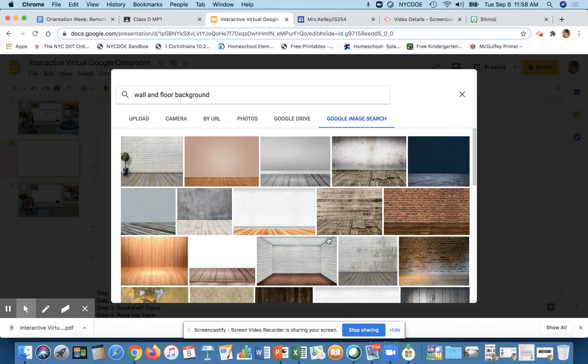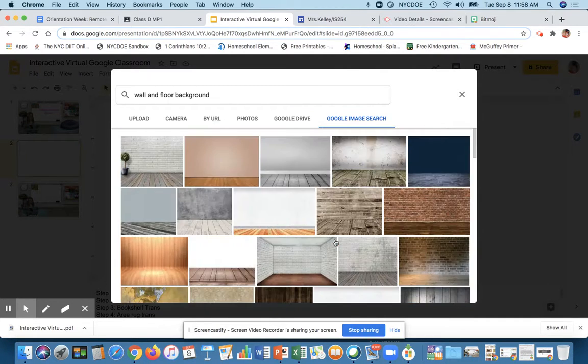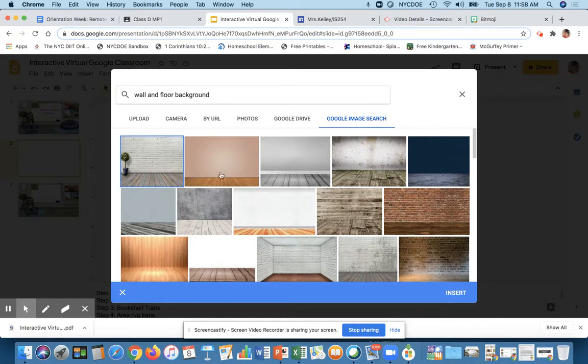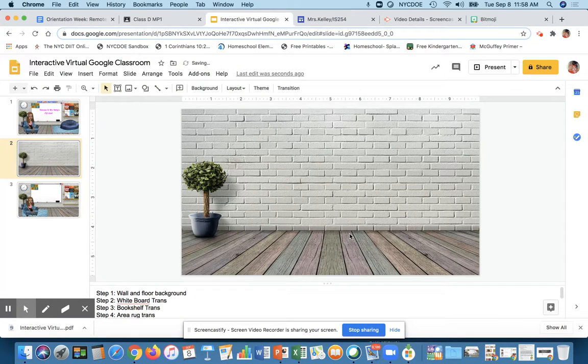As you can see, there are a bunch of backgrounds that you can choose from. I personally chose this one because it had the flower, the plant, and I am a plant person. Love, love, love plants. So I chose this. Done. And now you have this as your background. Once you have this, you're going to continue with this process of adding different components.